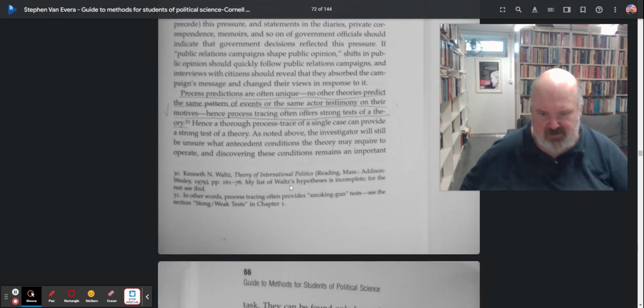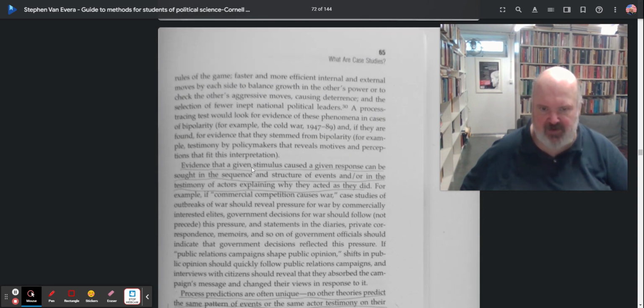Number 30. Waltz's list of hypotheses is incomplete. For the rest, see this book, Waltz's Theory of International Politics, pages 161 to 176. He has a whole list of things, right? A process test would look for evidence of these phenomena in cases of bipolarity, for example, the Cold War, 1947-1989, and if they are found, look for evidence that they stem from bipolarity.